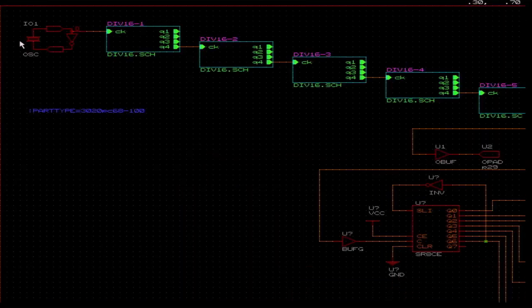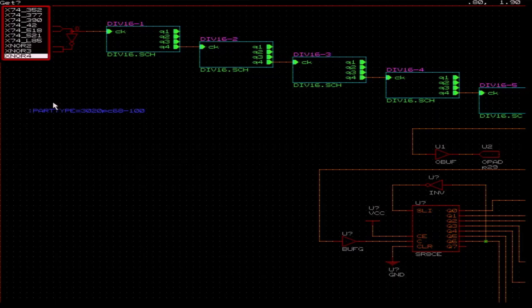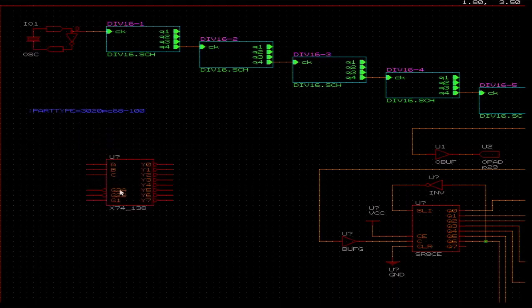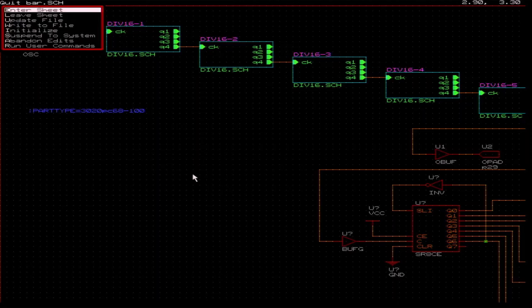There we go. And I should show you that in these libraries, because all the logic designers in these early days knew these TTL devices. You just memorized all these TTL devices. So here's like a 74138 3-to-8 decoder. So if you knew your TTL chips, you could design your logic that way. Anyway, let's build this and see what happens. X make. Oh, come on.